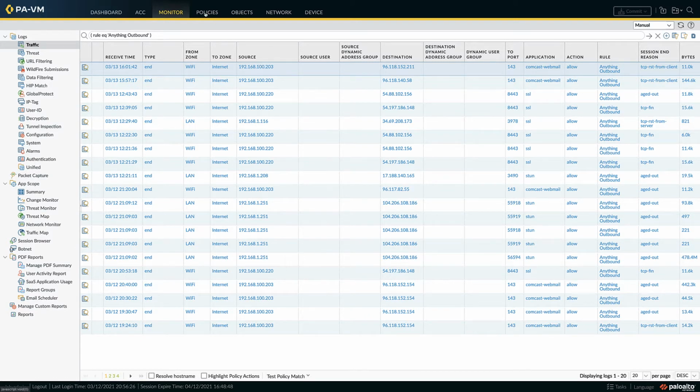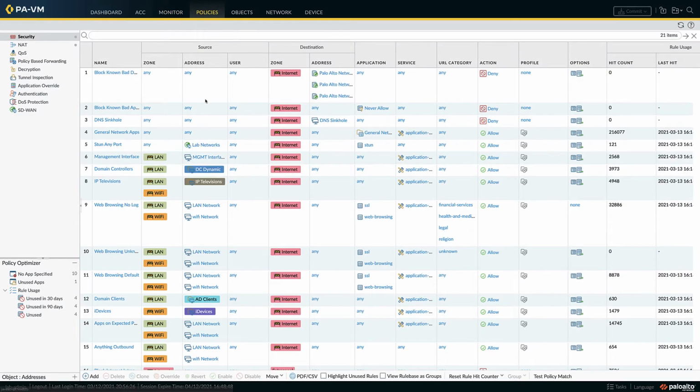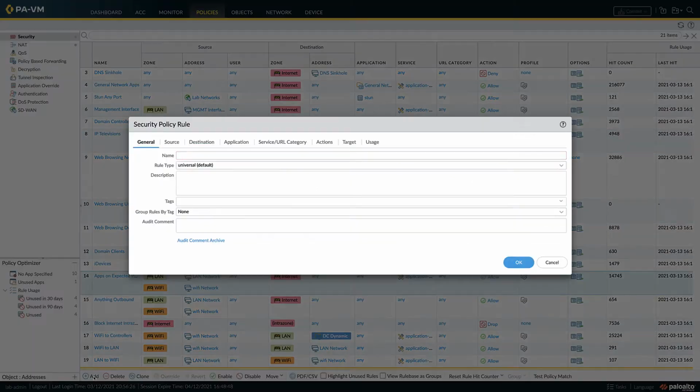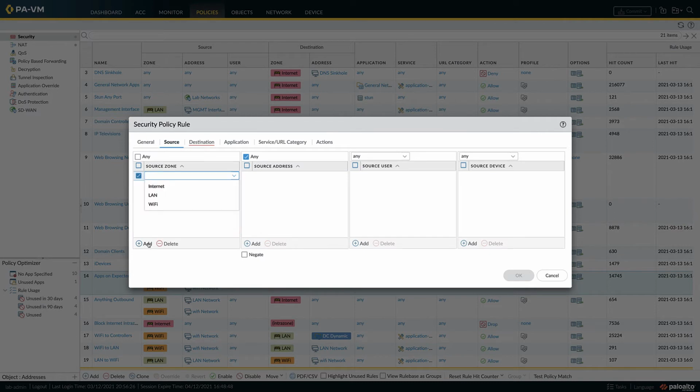Let's go back to our policies page, and we're going to create a new rule. Place custom port policies under policies using default application services. Go ahead and create a new outbound interzone policy. For source, select your internal zones. For destination, go ahead and select internet.